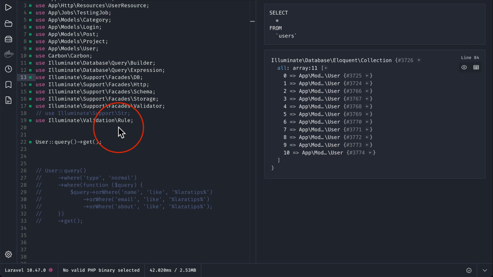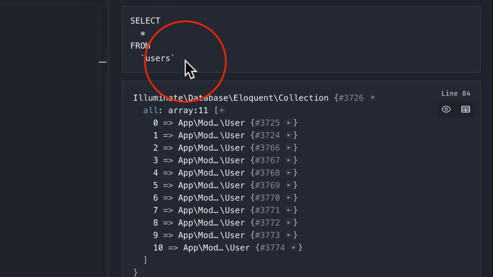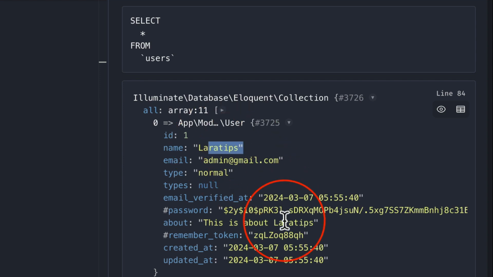In today's video, I'm showing you a new feature that has been released in the latest Laravel version 10.47.0. So here I am running this user get, and you can see this query is being run and I'm getting a bunch of users. And here you can see Laratips, and in the about section also Laratips like this.